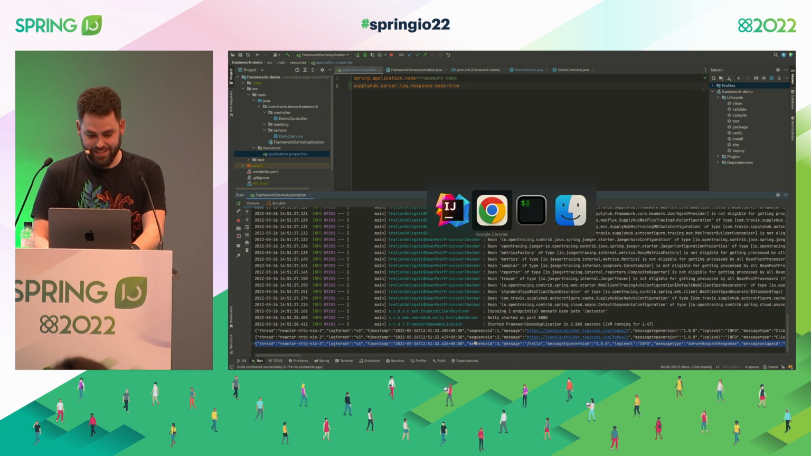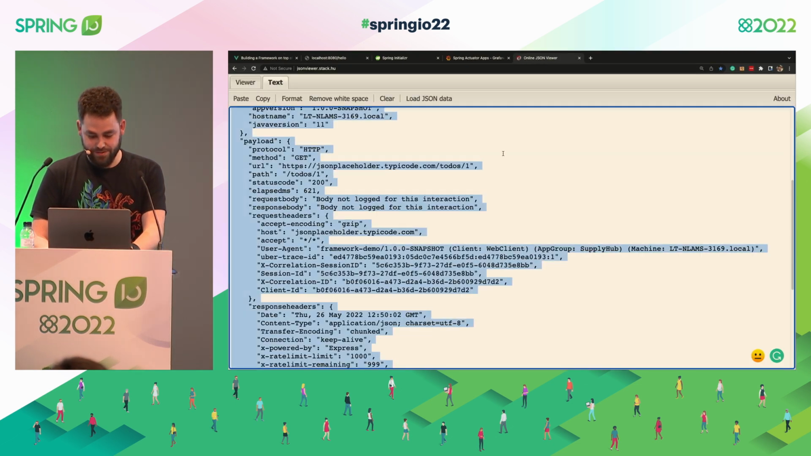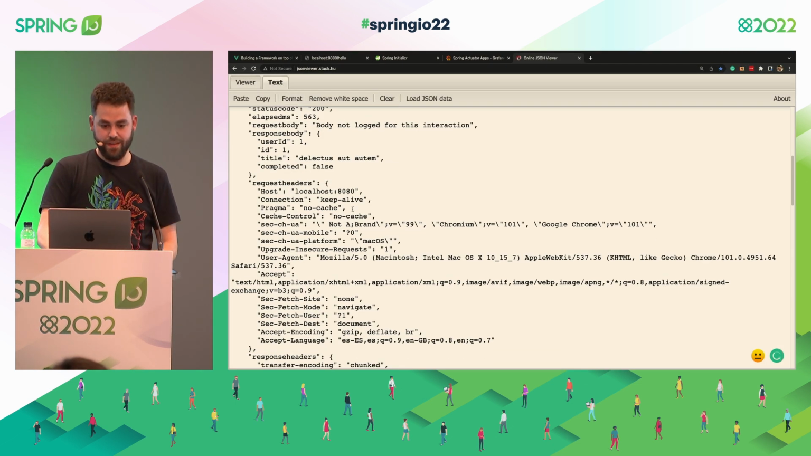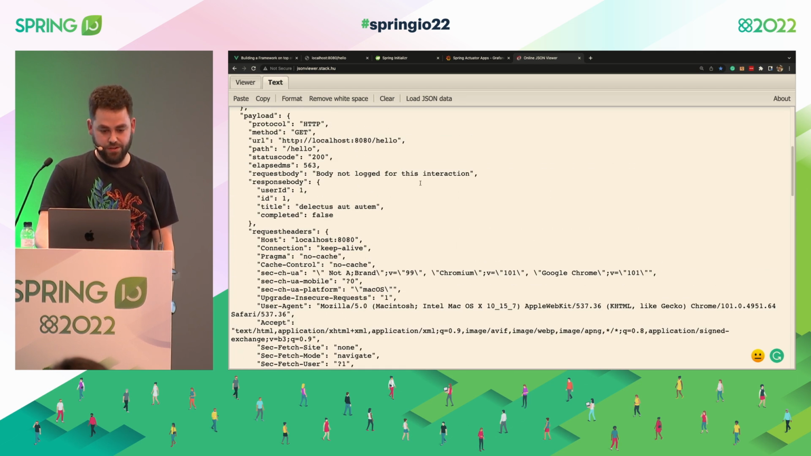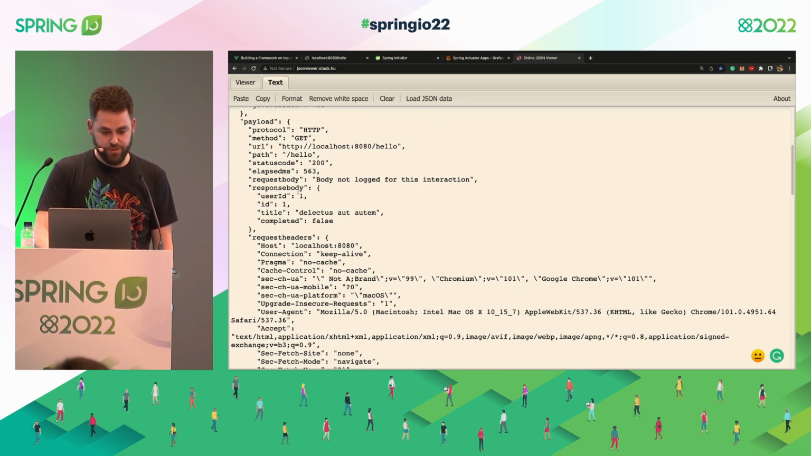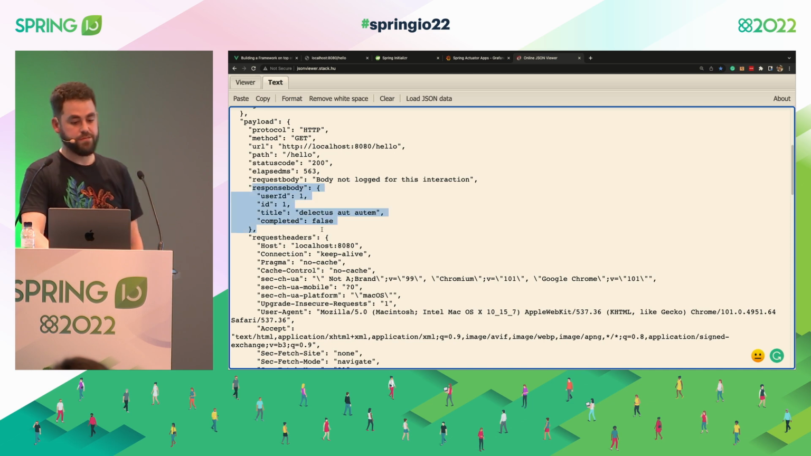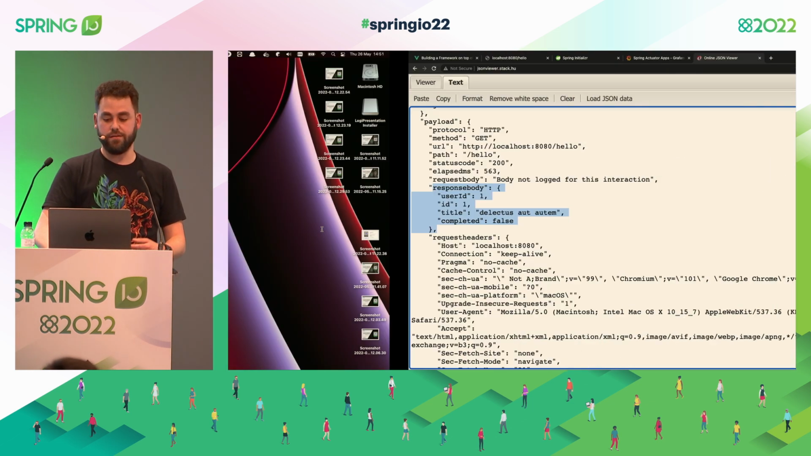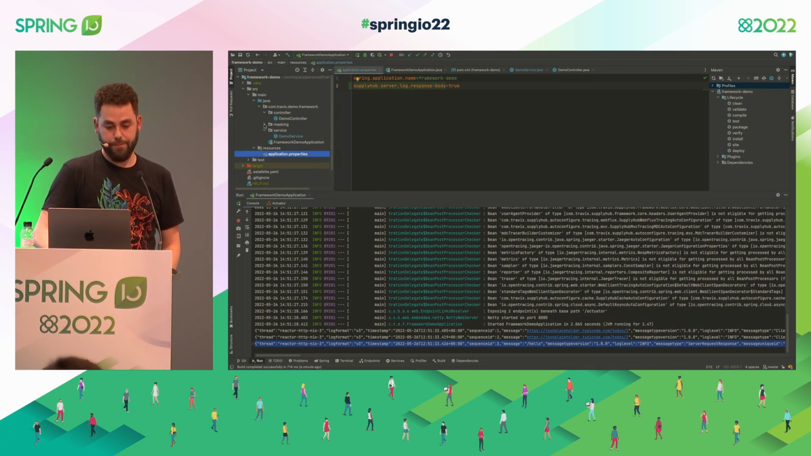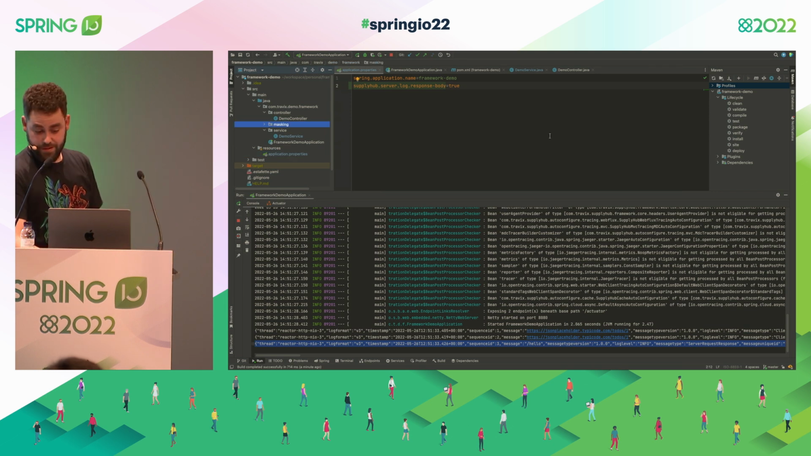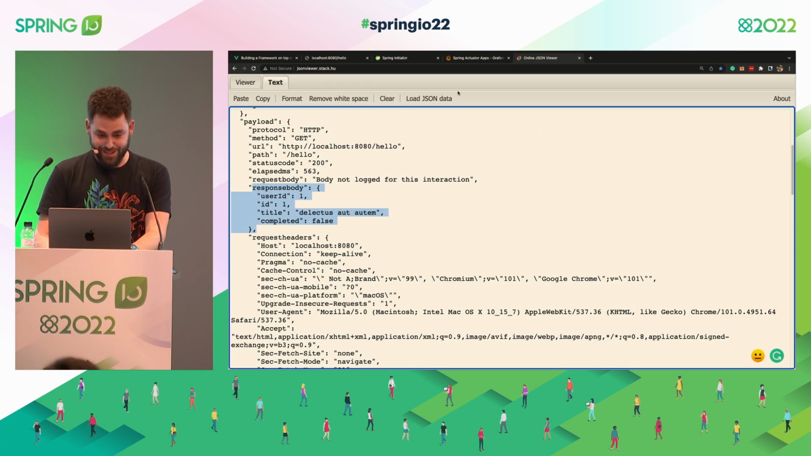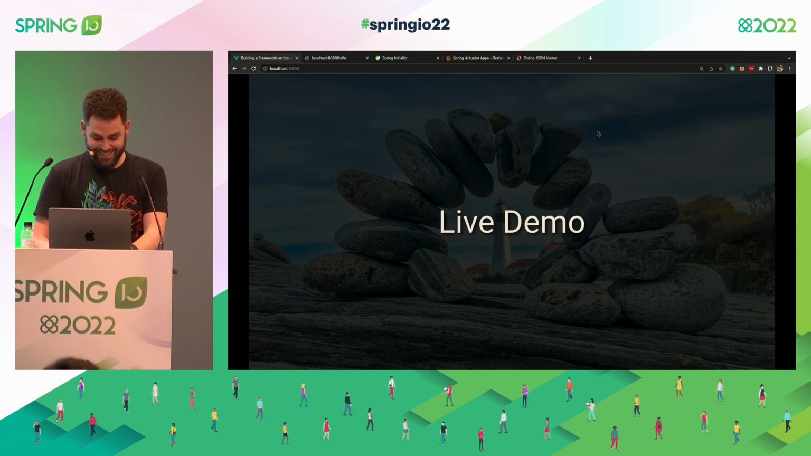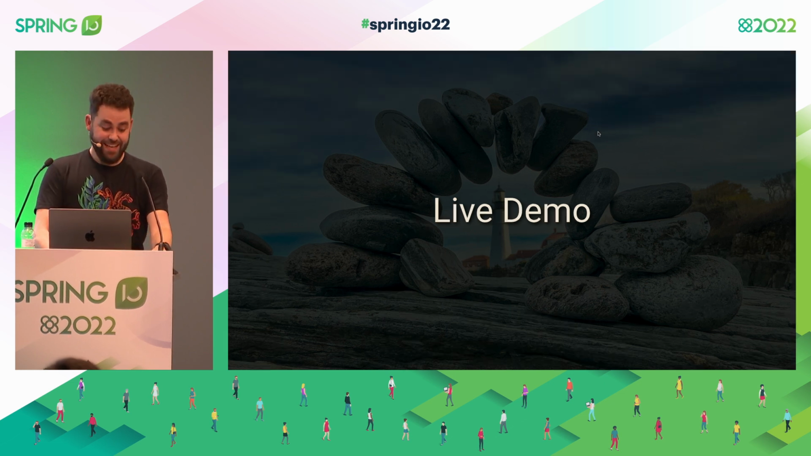So let's just see the last thing, and that's it. So JSON viewer. Okay. And now when I come here, you see body log not log for this interaction, and response body is here. So now I just managed to log the response body, and then yeah, that will be it. Okay, so I believe that's it. Has been tight on time, but I think we made it.